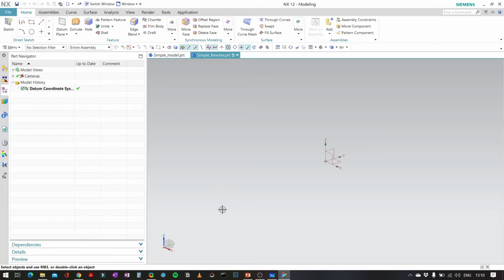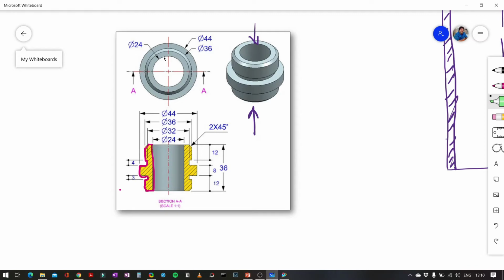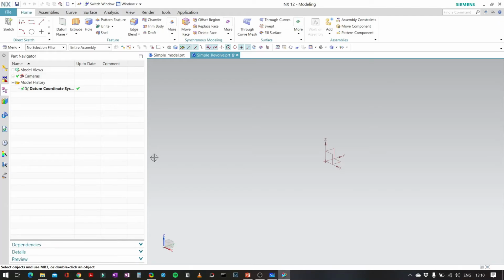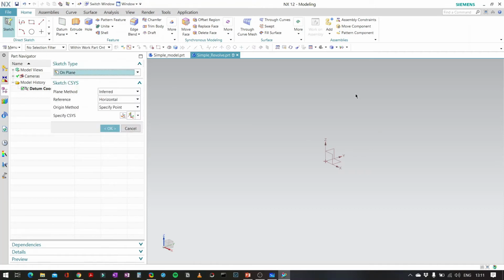Okay, so as I told you, instead of drawing the sketch on XY plane, I need to revolve this particular cross section. I'll draw the cross section and then I'll do the revolve option. What we'll do now is draw the sketch on the ZY plane, so that we are still revolving, or still aligned with the Z axis.